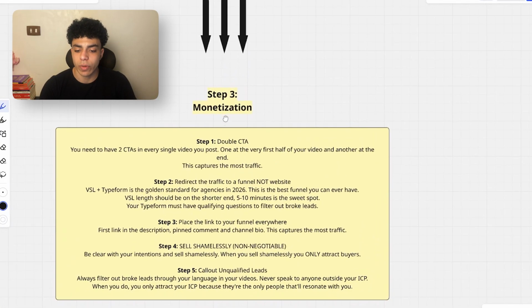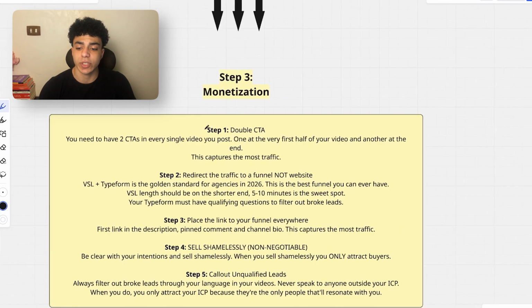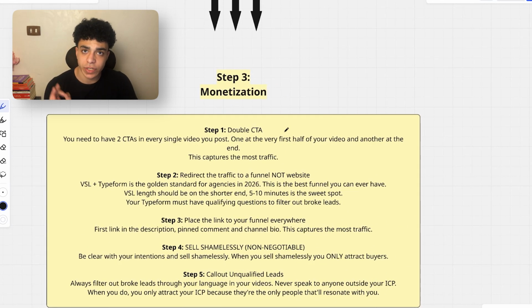This is really important. We have 5 steps we're going to cover. The first step is the double CTA. You need 2 CTAs in every single video you post, one in the first half of your video and another at the end. This captures the most traffic.